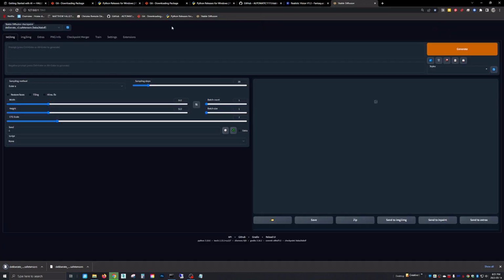a new tab, and you can see that we have a more recent safetensor checkpoint model. It'll appear as the default. So right here are our checkpoints. That's the default, and that's the other one, the Deliberate that we're going to use. If you download a new one, hit refresh.